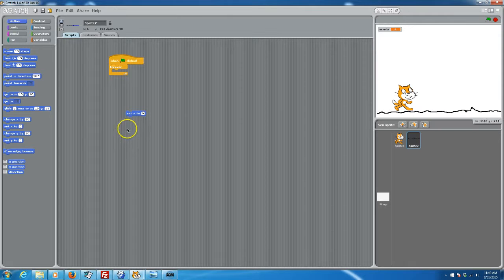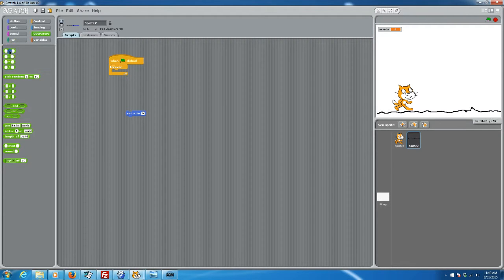So there we go, X equals 0, but we want that to change. So we're going to use our variable. But jump over to operators first. I want you to pull down the operator with a plus and the operator with a star, which is multiplication. Take the one with a star and put it into the second blank on plus. So here we have something plus something times something. And we're going to put that all into our set x coordinate there.